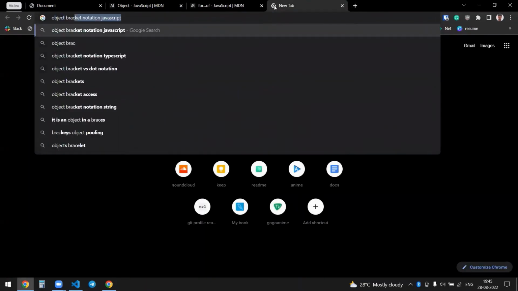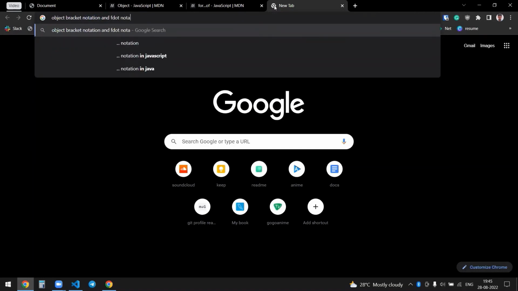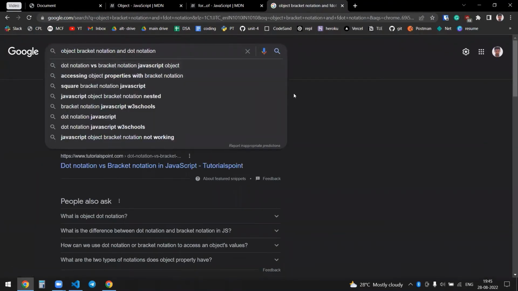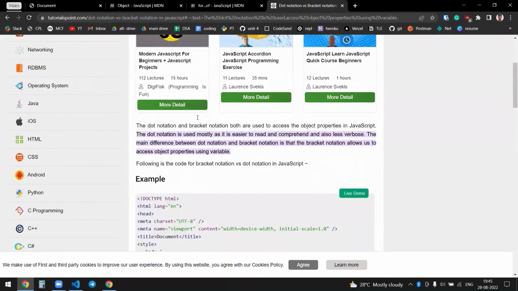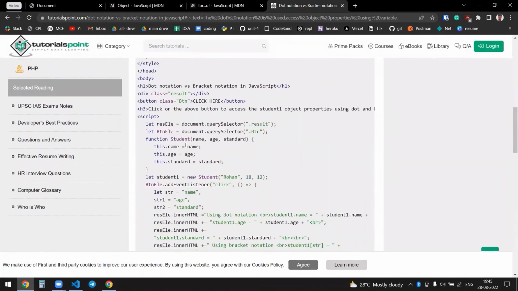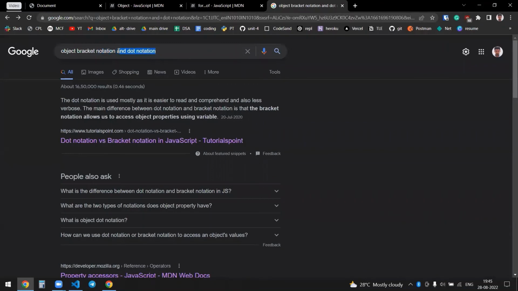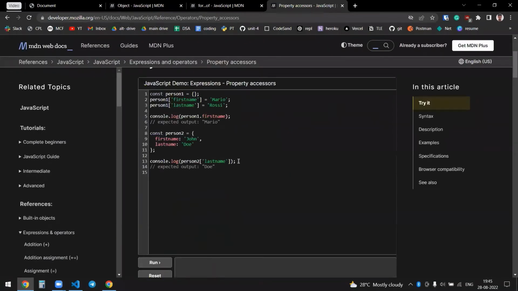Object bracket notation and dot notation. So you can search that out, dot notation and bracket notation. You can go through it, or I think it's better to pull up the documentation. Yes, object bracket notation. So there's the bracket notation.